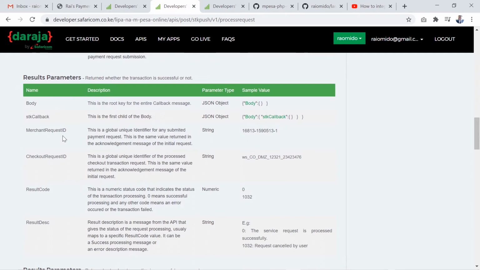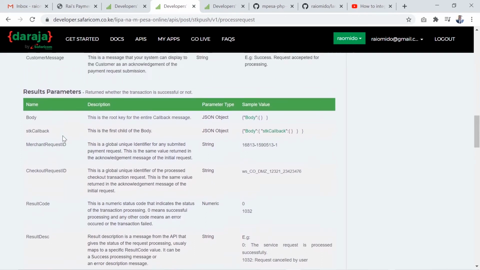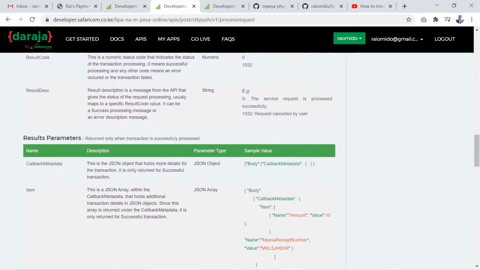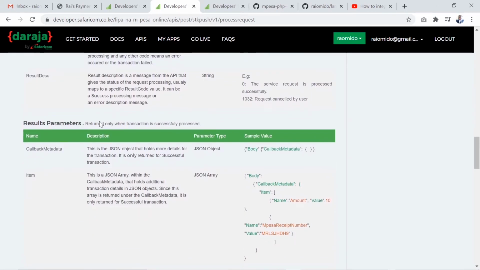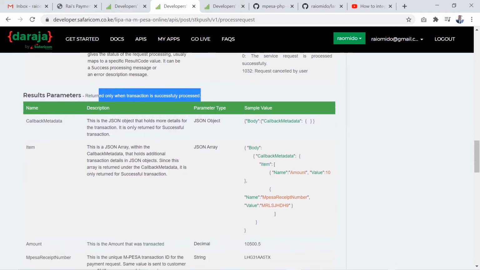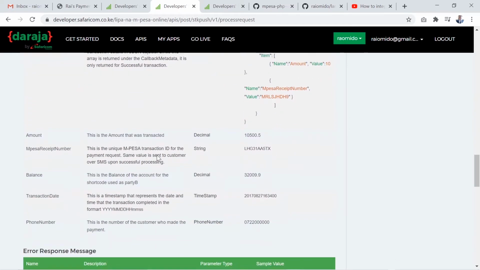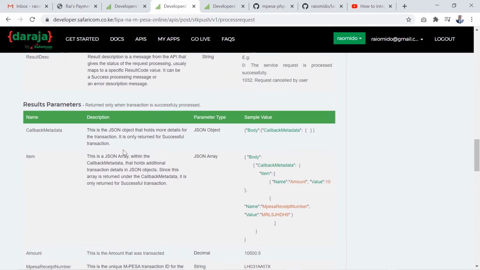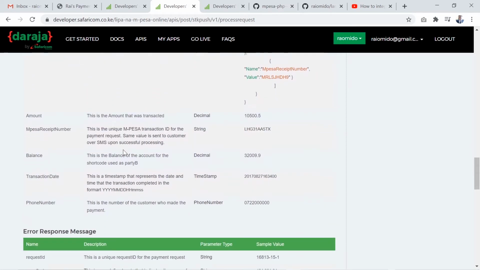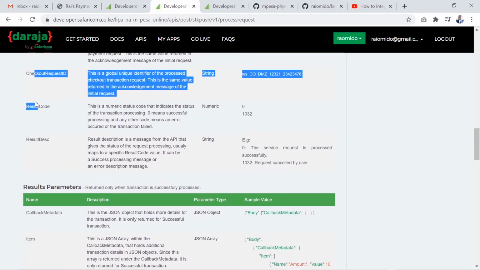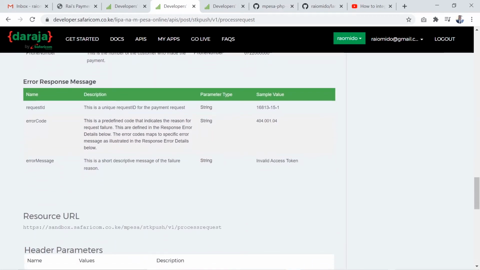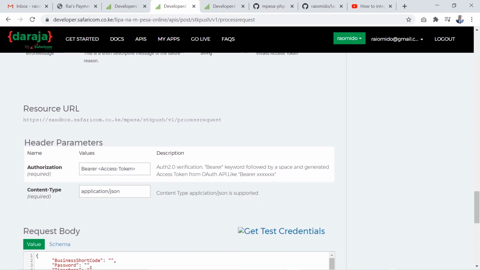It helps you to identify the transaction. So yeah, cool. Result parameters are returned only when the transaction is successfully processed. So if you have this, then you can save it, you can update the transaction in the database, right? So the most important thing to check for is this result code. If it's 0, you know everything is successful, and you can save it, update it, right? Cool. So this is the endpoint, at least for Sandbox.